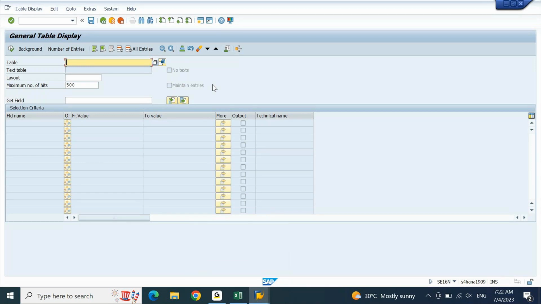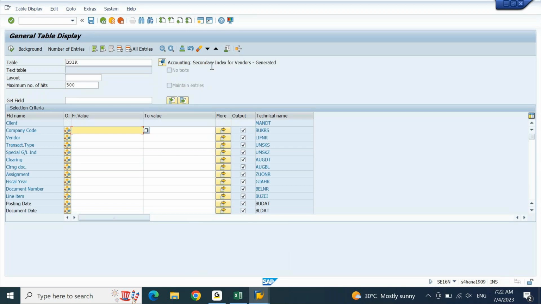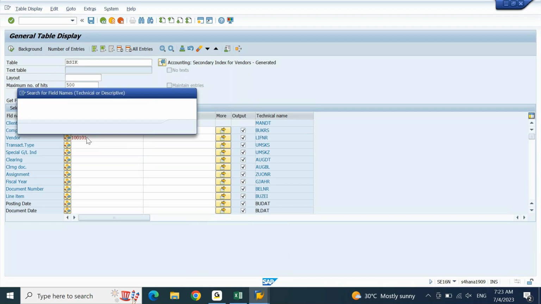BSIK. If I put BSIK, BSIK is your secondary index for vendor. BSIK talks about open documents. You need to check if your invoice is currently open or currently cleared. If your invoice is currently open, you need to put BSIK. If your invoice is already cleared, BSAK. Company code DEIN, and vendor is 100101.